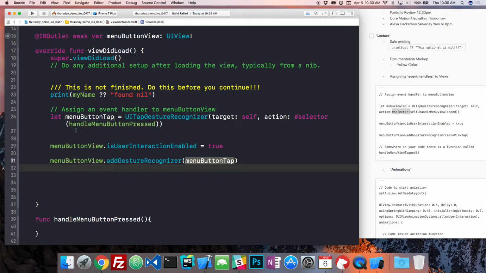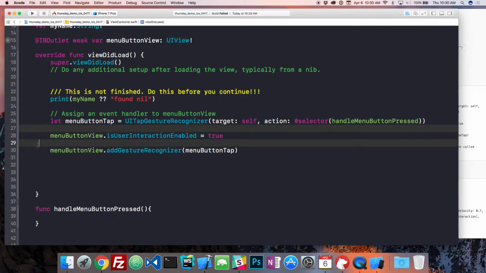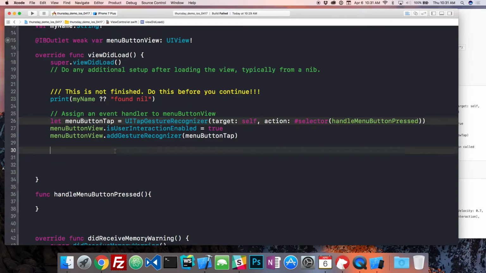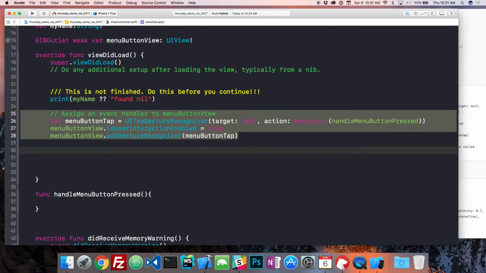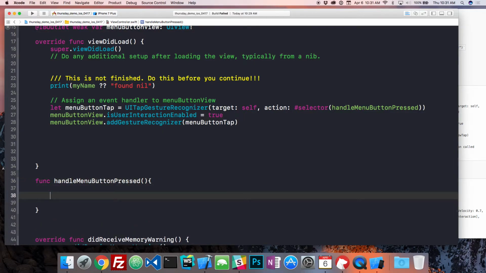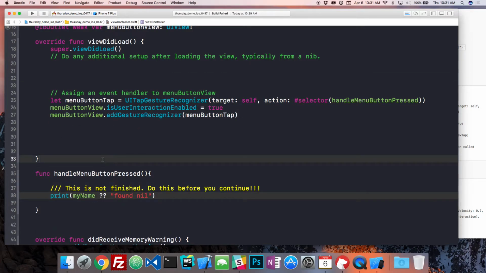So with these three lines, you have just made a gesture recognizer for your view. For me, I have these in one of my projects. I usually just copy all of that, paste it into another project, and edit in the little details so that I can get it to work for some other thing. In this case, let's say we're going to print this. We're going to have it so that when we click the button, it prints found nil.